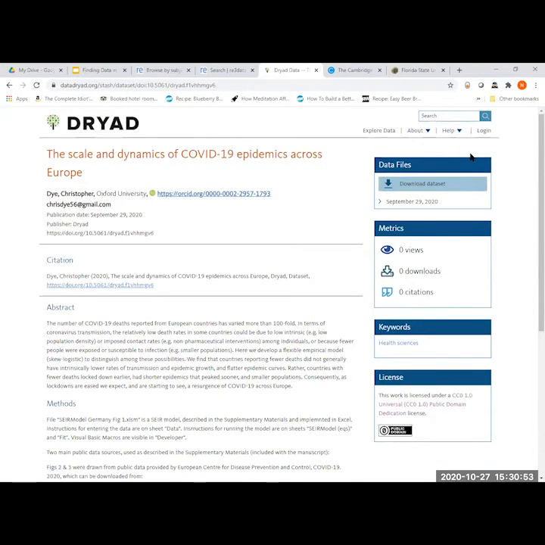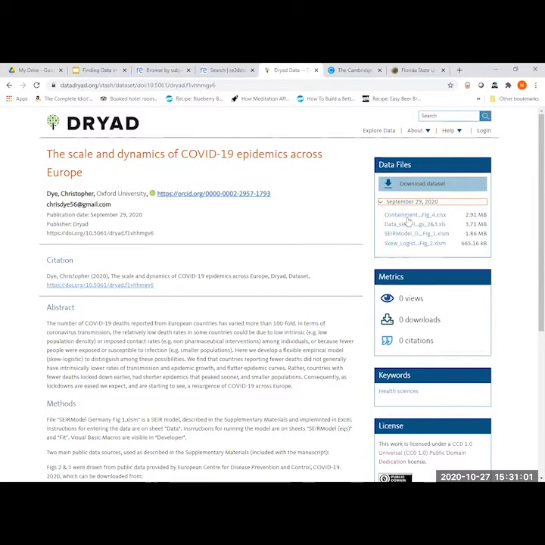Then up here, which is probably what most people are looking for when they're going to the repository, is the data files themselves. So if you click on the data here, you'll see the different data sets that are available. And you can download these data sets and then use them for your own analysis.